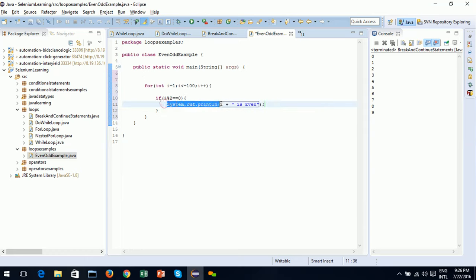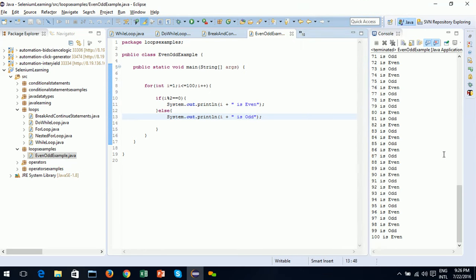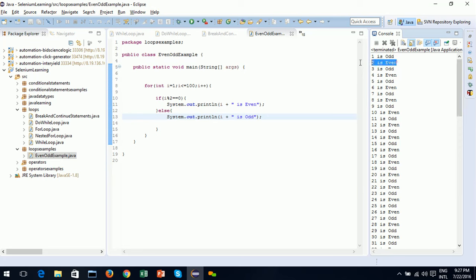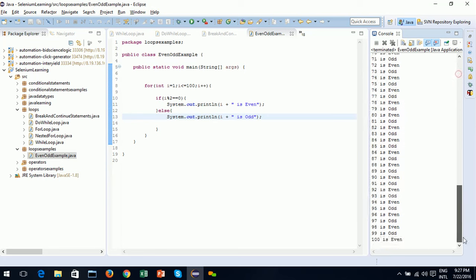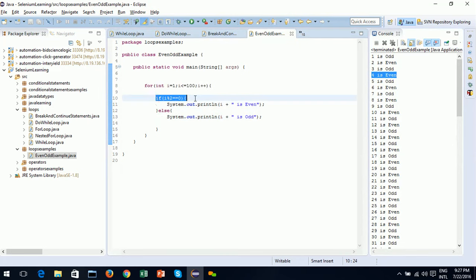I will explain what this System.out.println method is and what all it can do. Else, i is odd. Okay, 2 even, 3 is odd, 4 even. Here we are using loop, condition, then modulus operator, then equals operator. Okay, many things we are using.